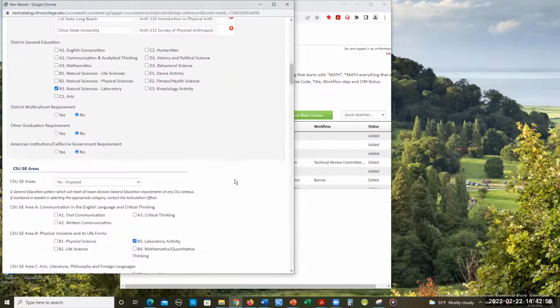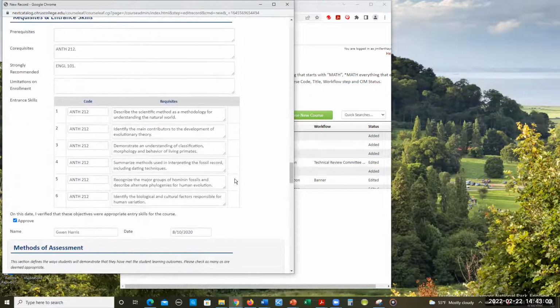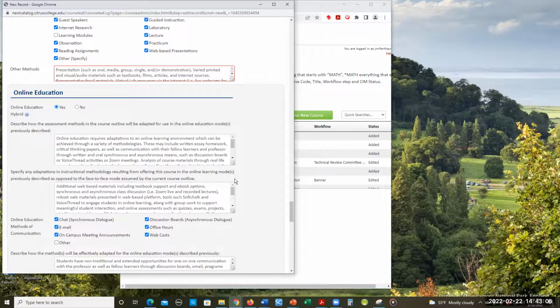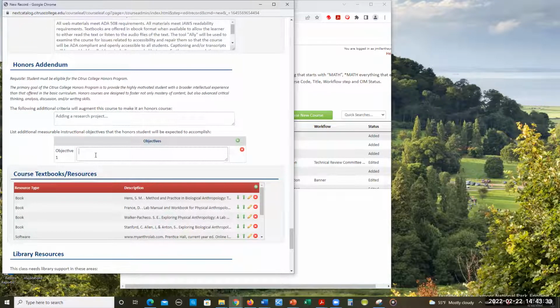Now, if I scroll down, see how this is filled in, course objectives and all of that, right? Now I have an honors addendum. It's like magic. So here's where you're going to put in the additional criteria that you would add in. So something like adding a research project and something else, right? So you explain that, and then you'll see there's only one objective here.